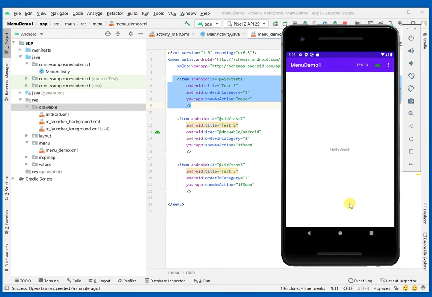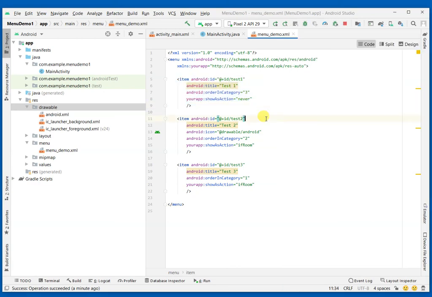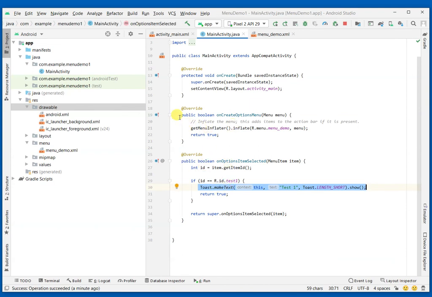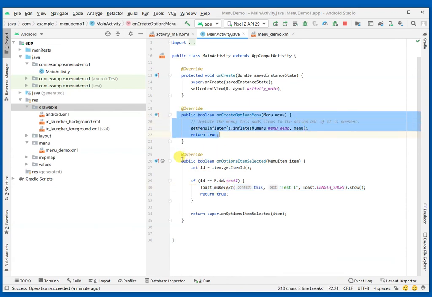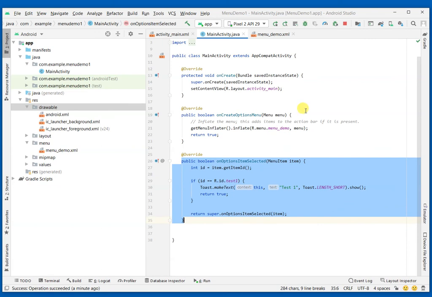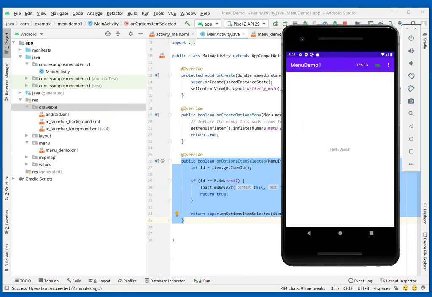So there you have it, in a nutshell, of basically how to put an icon or a text and how to add the menu to the activity, and then how to detect a click. Okay, so that's the basics of the menus.